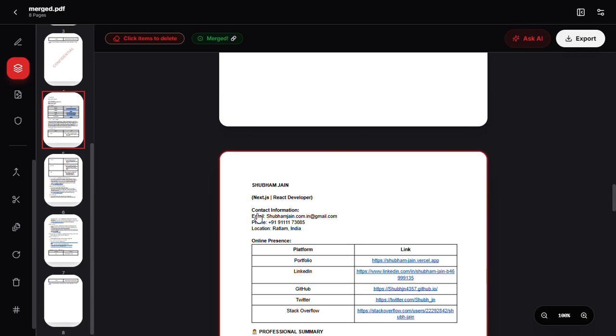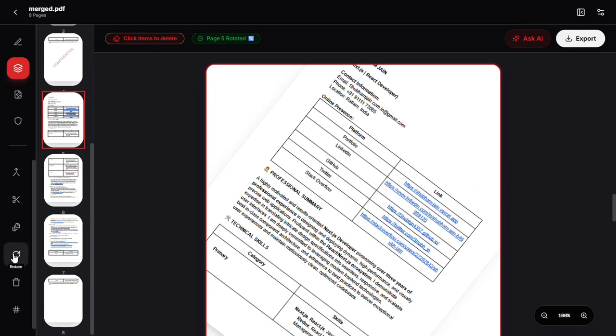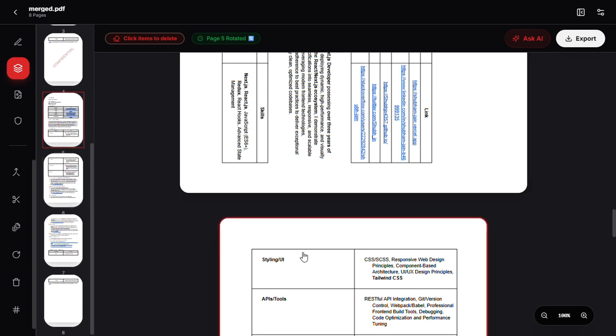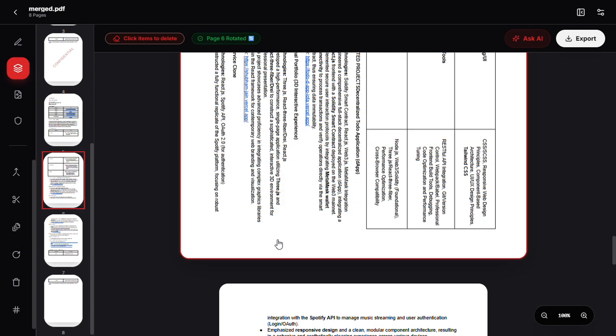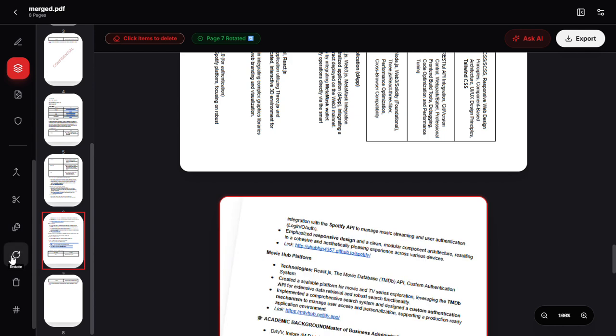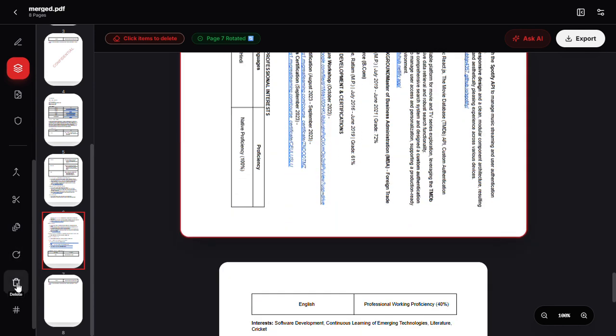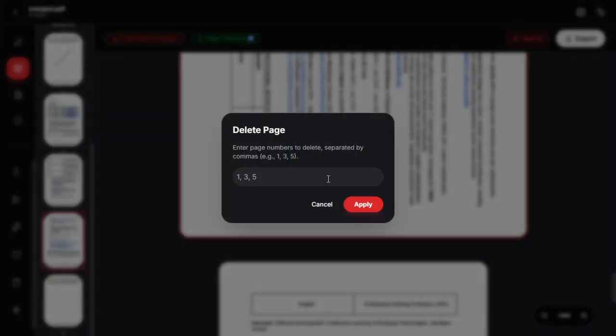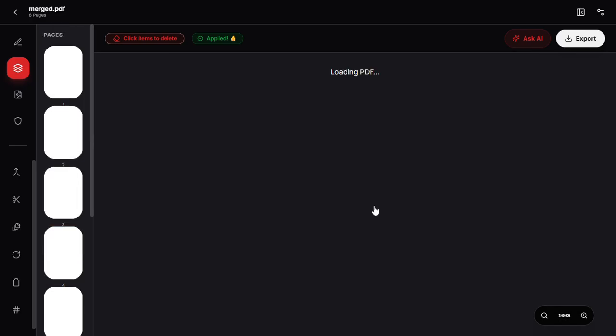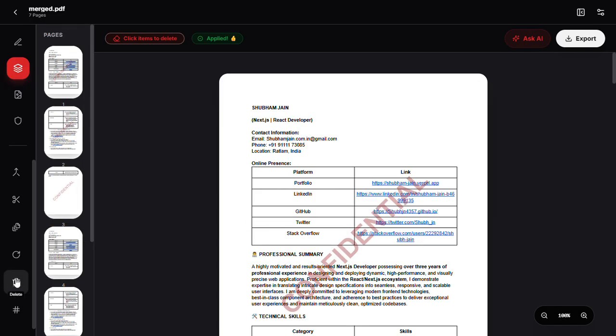You can also rotate. Just select your page and rotate it. Any page you want, however you want, it can rotate. If you want to delete, select your page and click on delete. Or if you want to delete a specific page, just select a number like 3. It removes the third page.